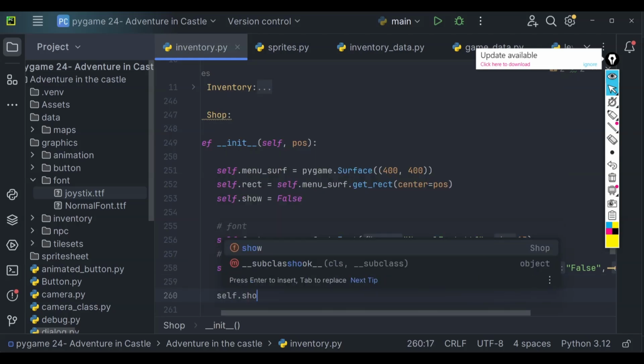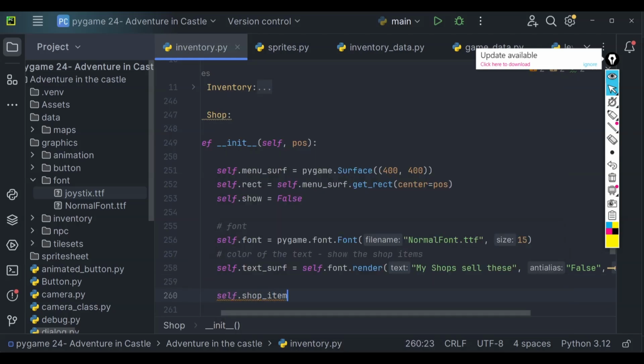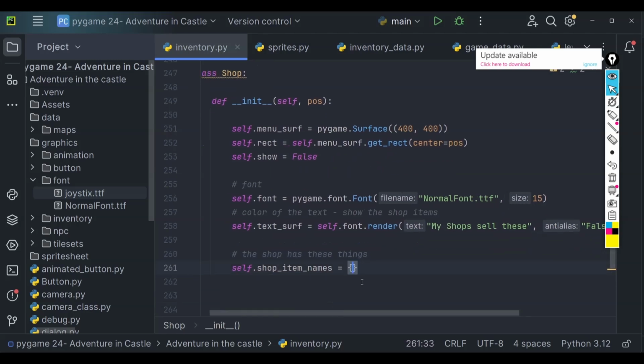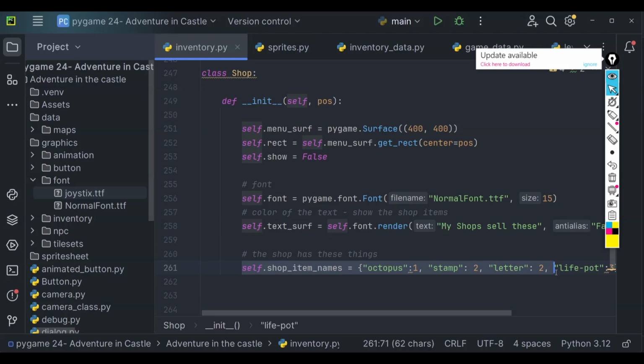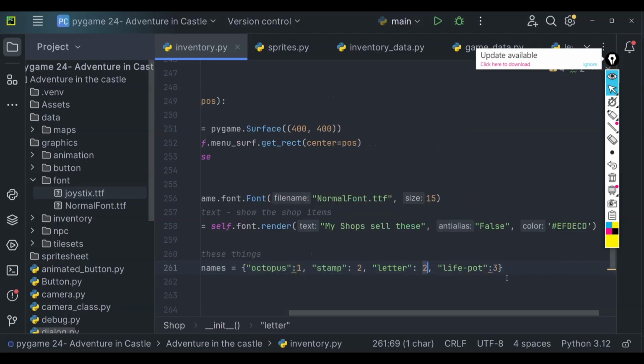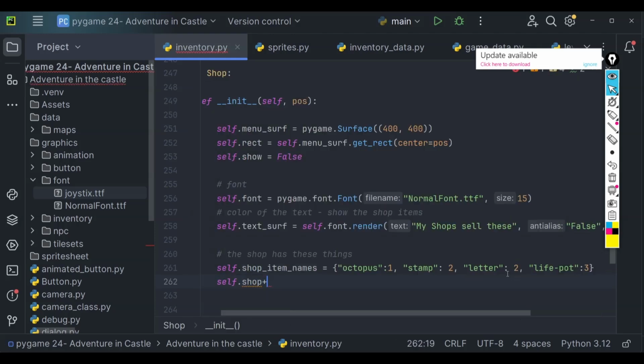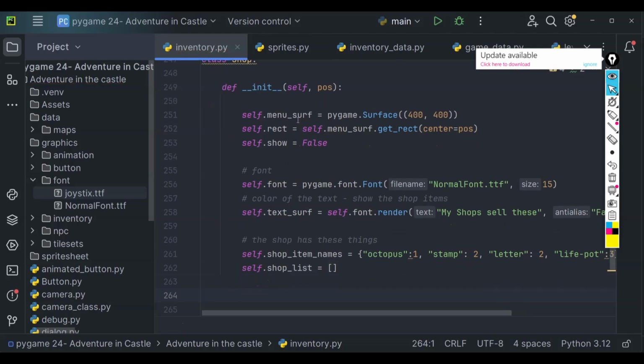Now let's define a dictionary containing all the stuff the shop has. So self.shop_item_names, inside the dict are the objects with keys and items. Let's say octopus and value being 1. The second one is the stamp, value to be 2, and the third, let's say letter, the value is 2. The final one is lifepot to be 3. Next, let's make another empty list called self.shoplist, which is used for carrying the images of the objects in the shop later.